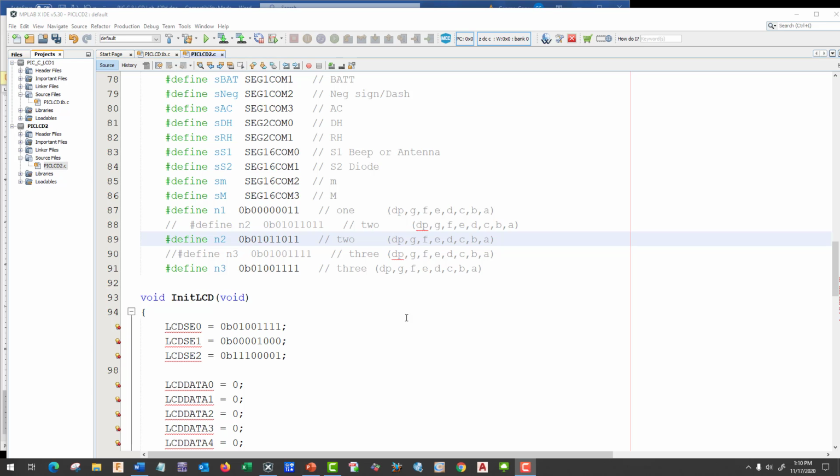Okay, so let's do 4. So we have B and C, D and E. So F and G are on, B and C, F and G, and the decimal point is off. So good, that looks good.